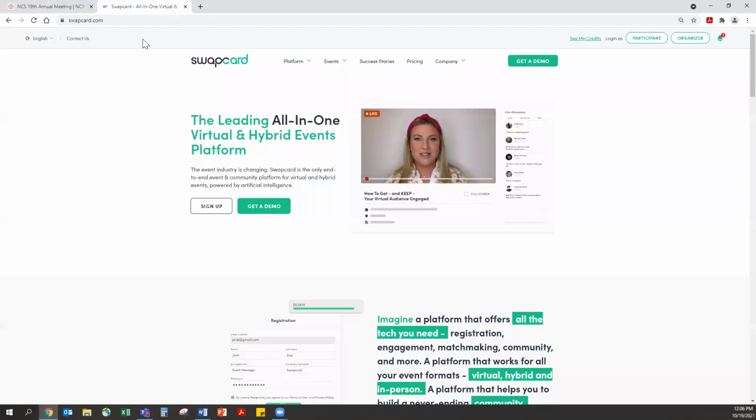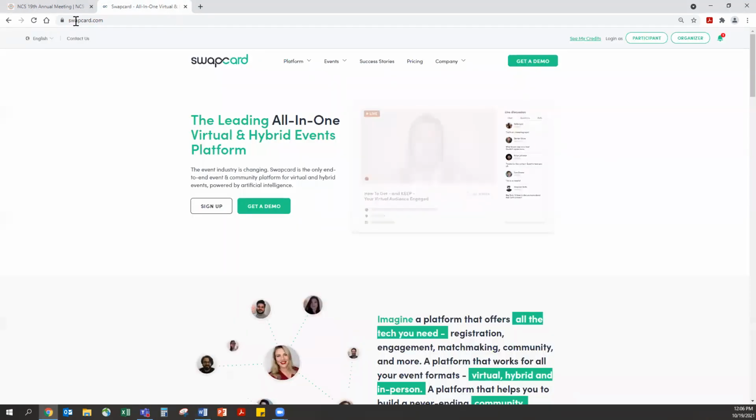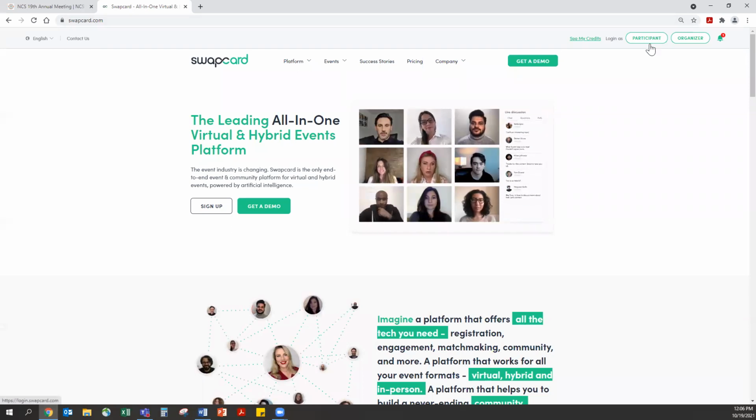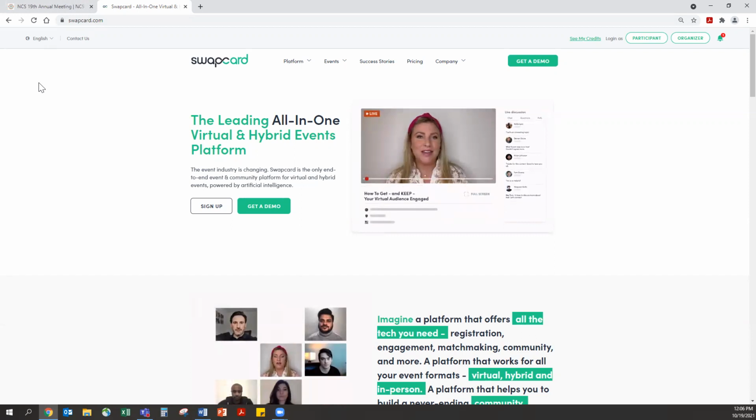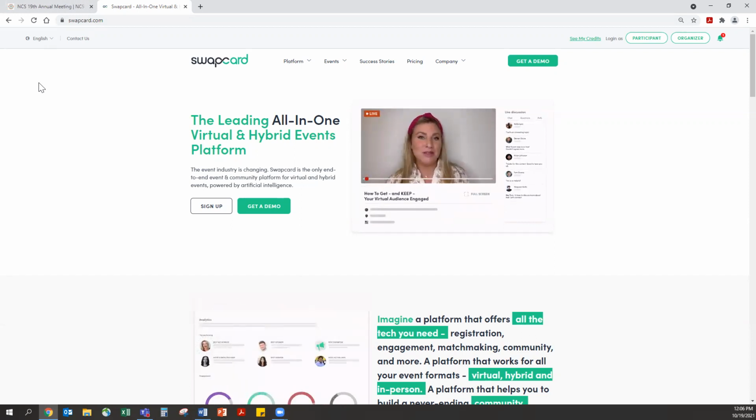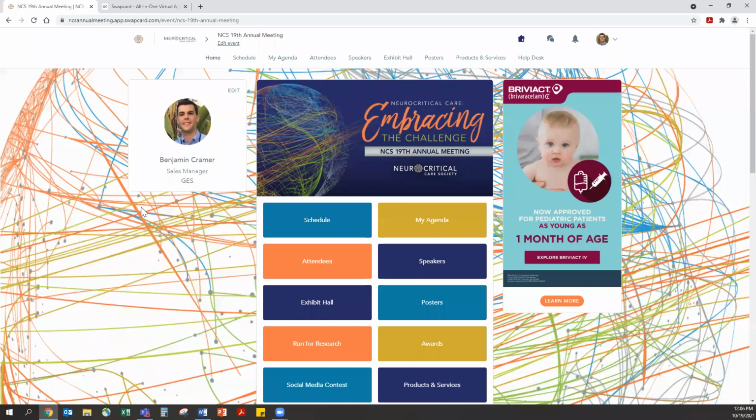So if you happen to miss that window of opportunity, go ahead and go to swapcard.com and then just select login as a participant up at the top here. It'll then take you to a screen to enter the email address you used to register for the event and then define a password before you can get access.